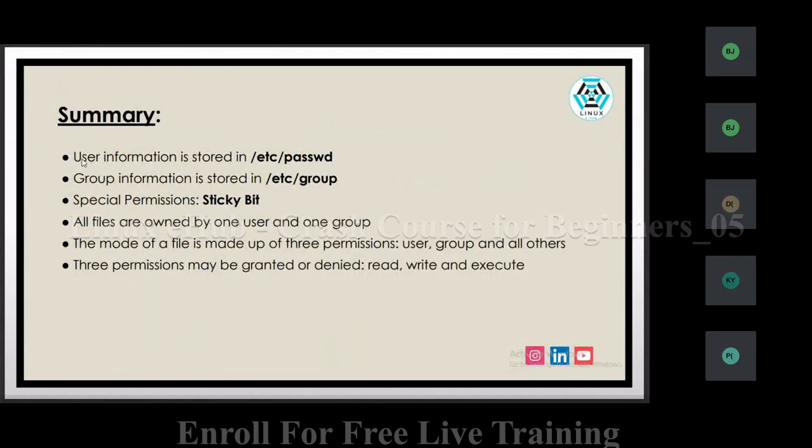Today we have learned about /etc/passwd, that means how to create users, group information in /etc/group, and the special permission sticky bit. All files are owned by one user and one group. The mode of a file is made of three permissions: user, group, and other users. Three permissions may be granted or denied: read, write, execute. And we have also covered how to create groups and how to add groups to a file or directory. These are all the things we have covered in today's session.